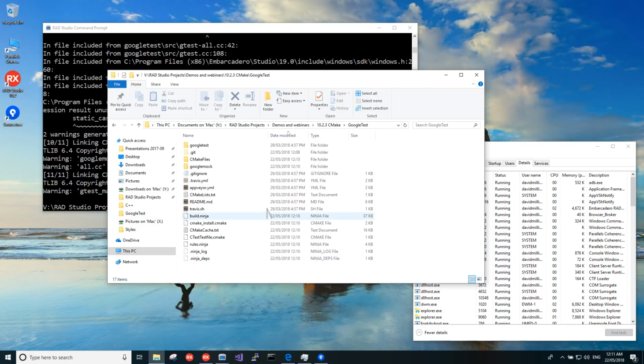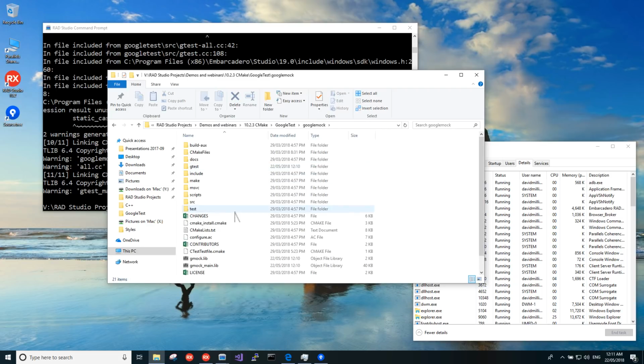So if we now go back here and look in the Google Mock folder, you'll find a couple of lib files that were just built. And you can now link those into your C++ Builder project using something like #pragma comment lib, just as you might normally.